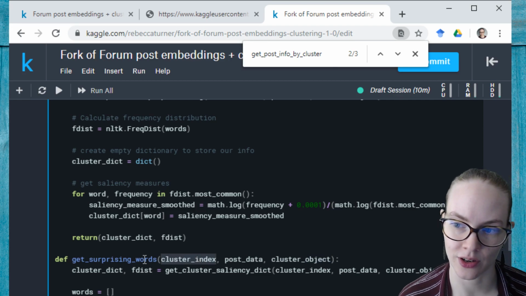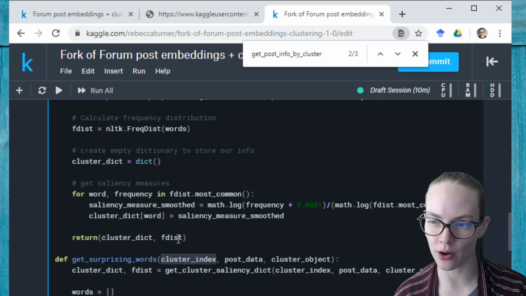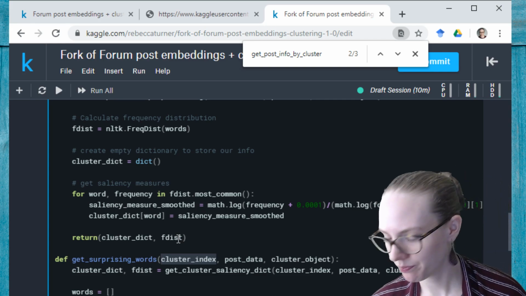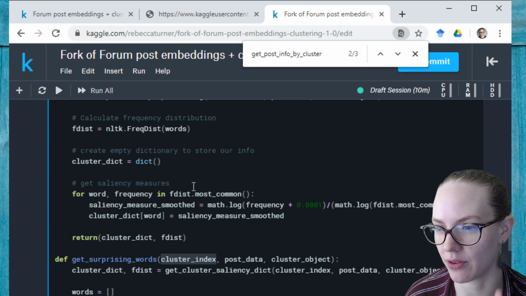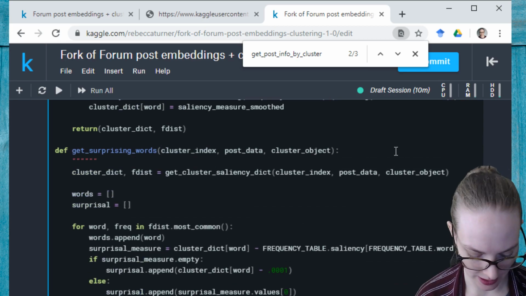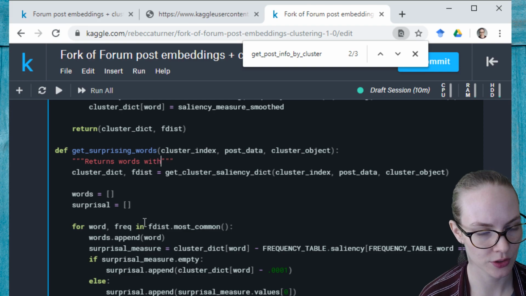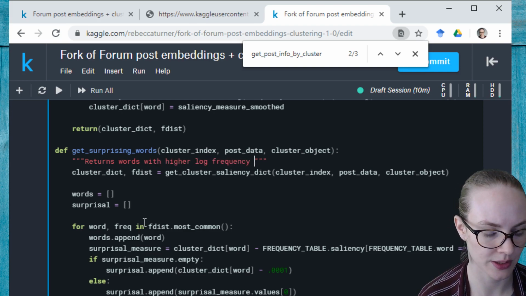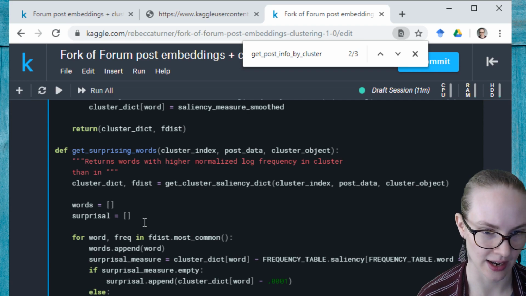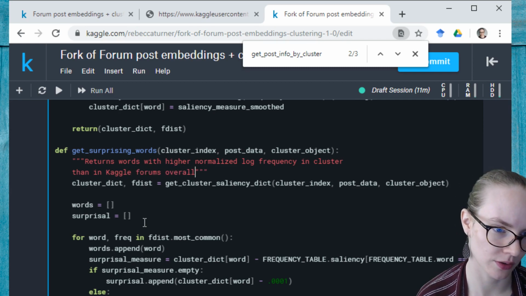And I think the reason that we're doing cluster index is so that we can loop through this. So let's keep that for now. Because you might also only want to get one cluster's information. So I think I'm okay with having that rather than having this function go through all of the clusters by default. So what this returns is just the surprising words. Returns words with higher normalized log frequency in cluster than in Kaggle forums overall.